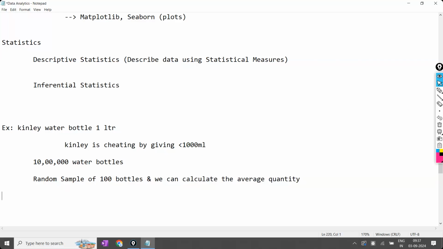Now, based on this value, we are going to estimate the average value of the 10 lakh bottles. For the 10 lakh bottles, we will not calculate it; we'll estimate it based on this. Are the points clear?